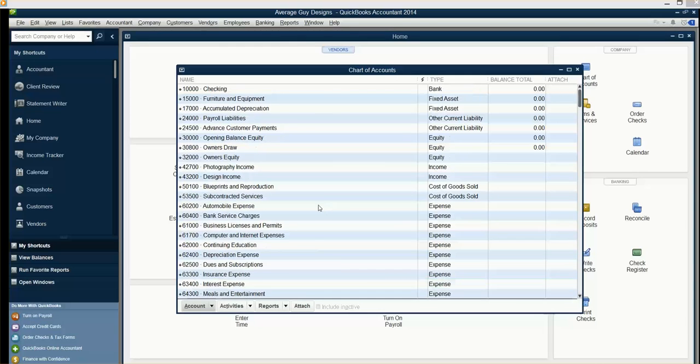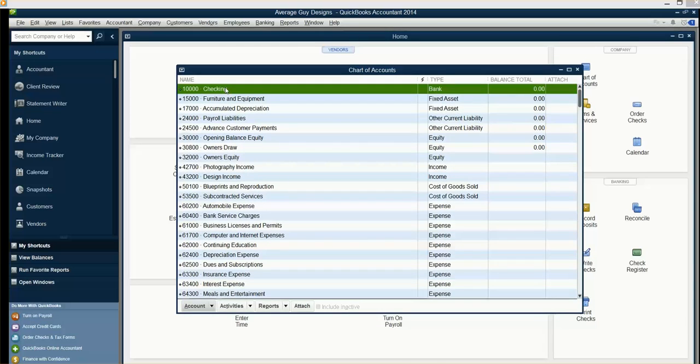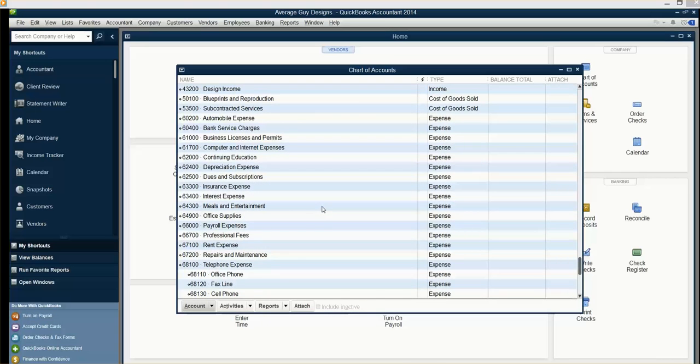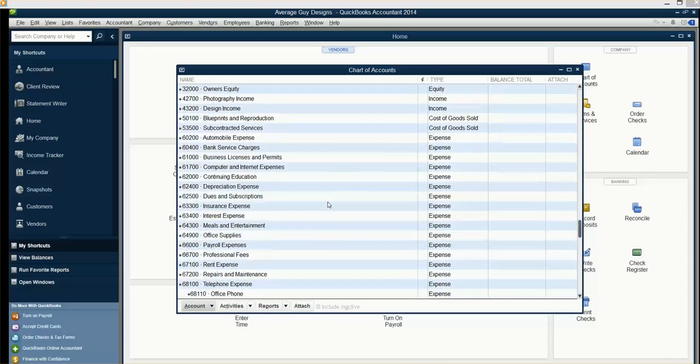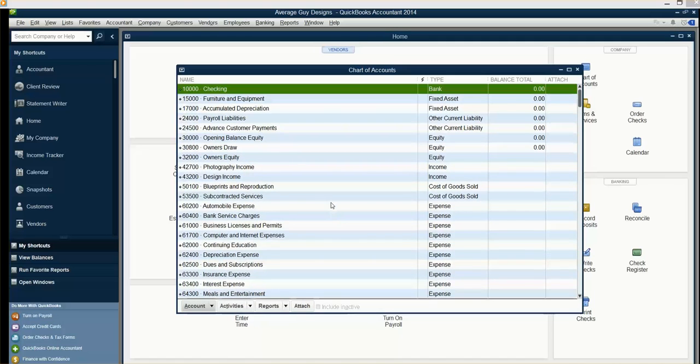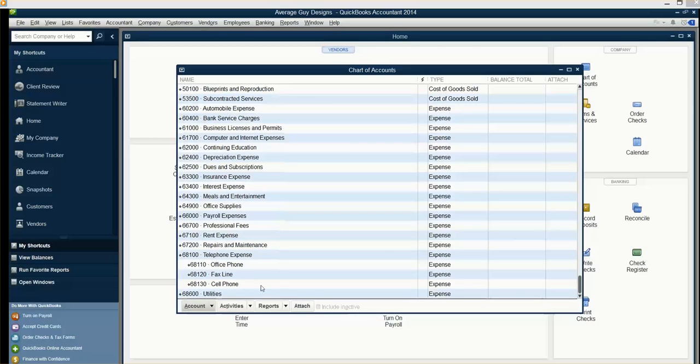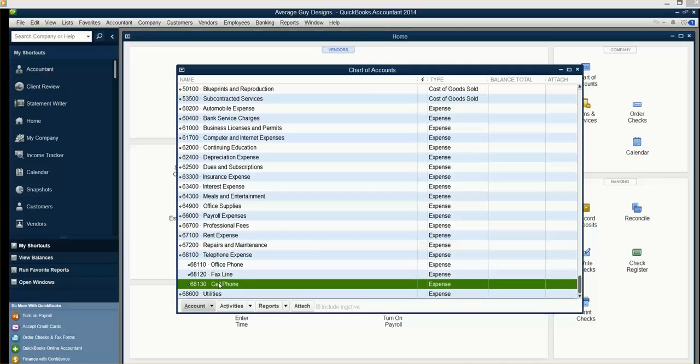And what have we done? We added an account from scratch. It wasn't there before. We put it there. We modified an account with the photography one, if I can find it somewhere in here. I'm not seeing it right now. Photography, there it is. It used to be consulting. We made it photography. We deleted an account, which was the one at the bottom called Ask My Accountant, and then we took an existing account and we made three sub-accounts underneath it.